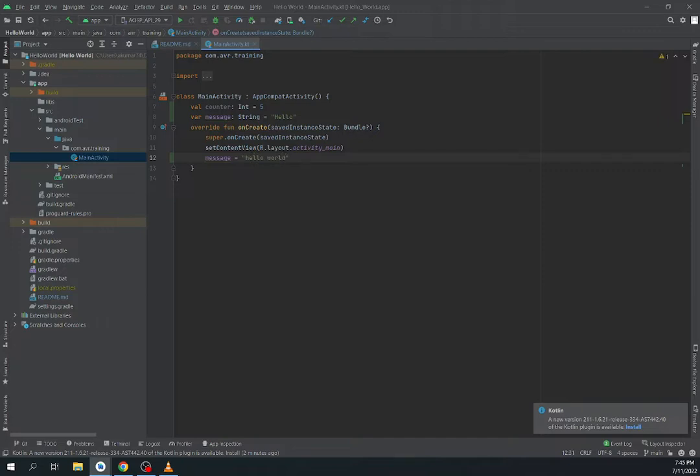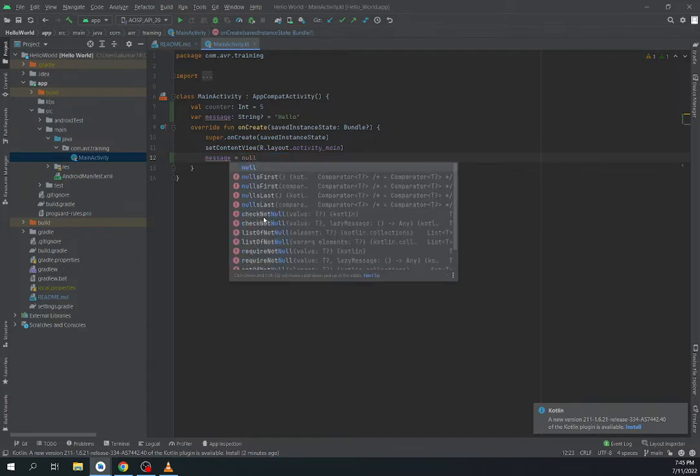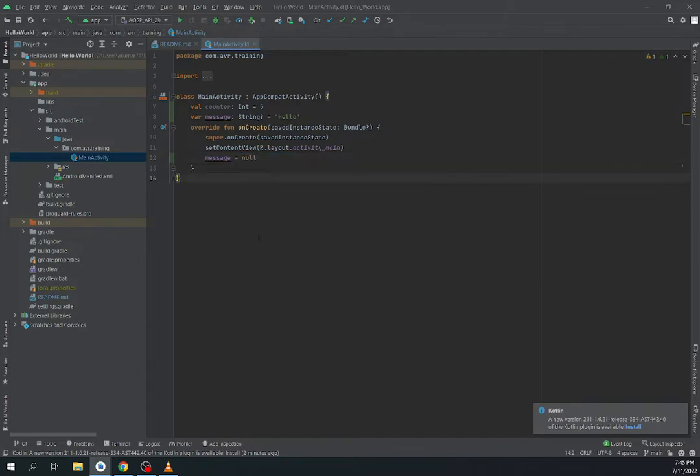You can change it later. But if I change it to nullable and I try to assign null, it will not throw an error. But if it is not nullable, then it will throw an error. You cannot assign null.